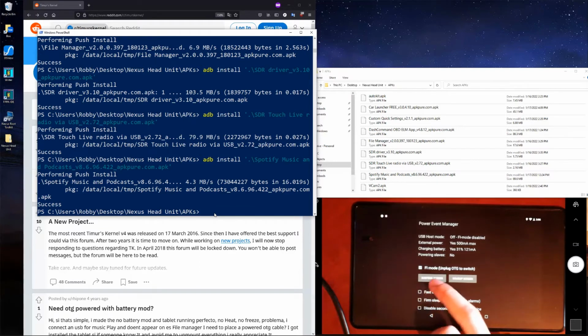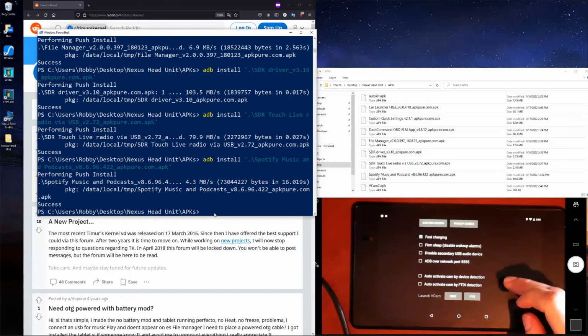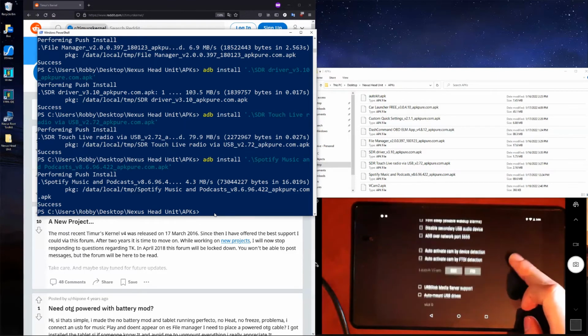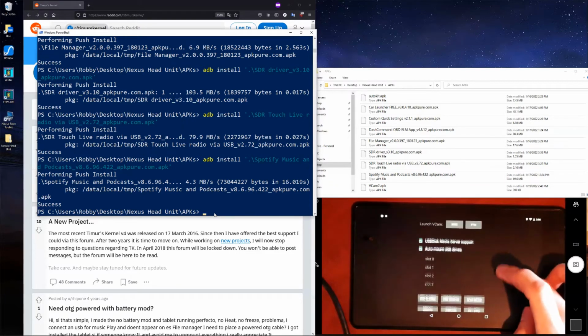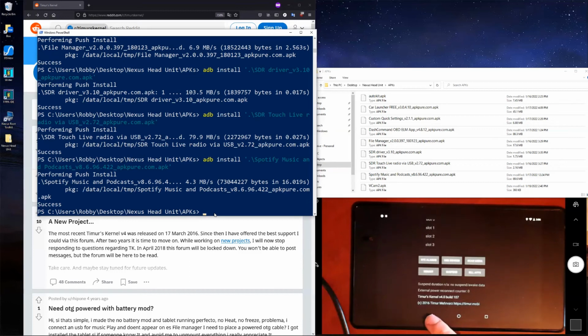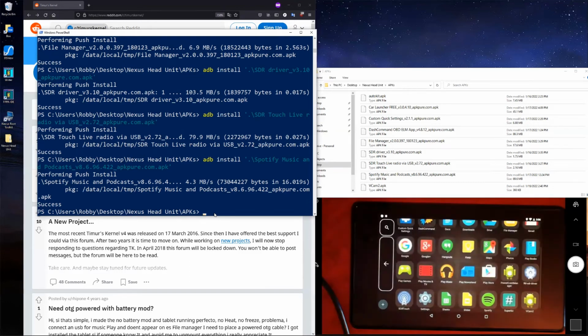Fast charging, that's okay. I'm gonna enable USB drive stuff. I don't know if that's the correct way to do it, but it's fine with me. Okay, I'm happy with power event manager.